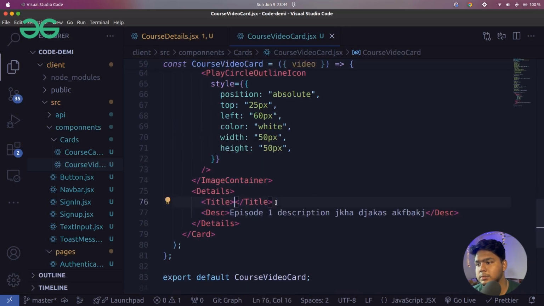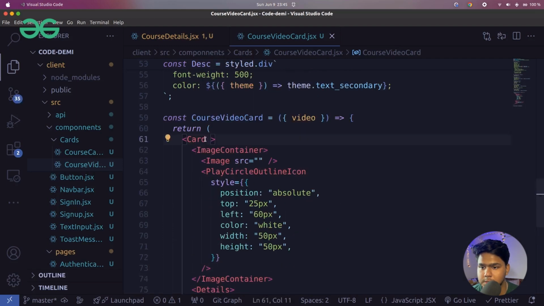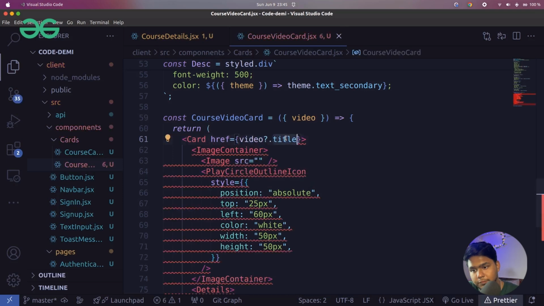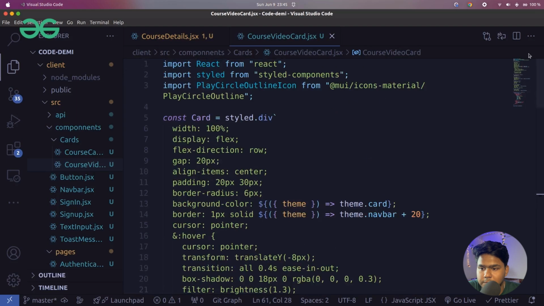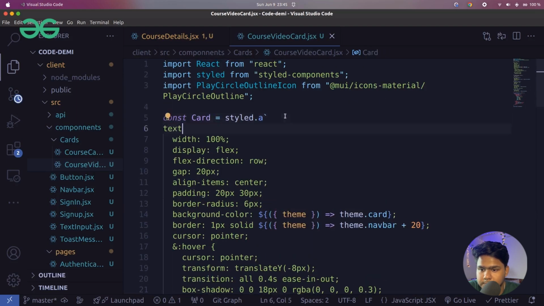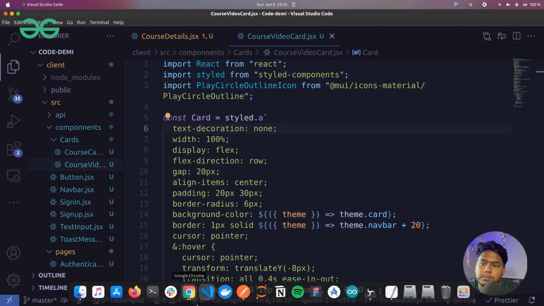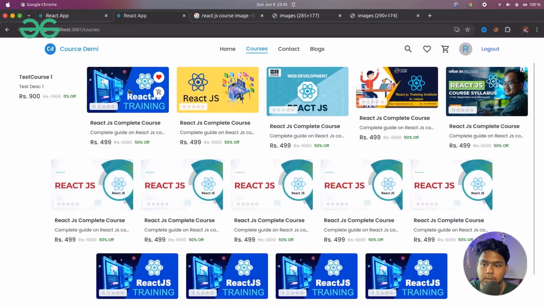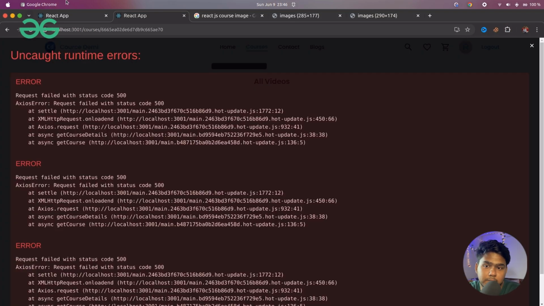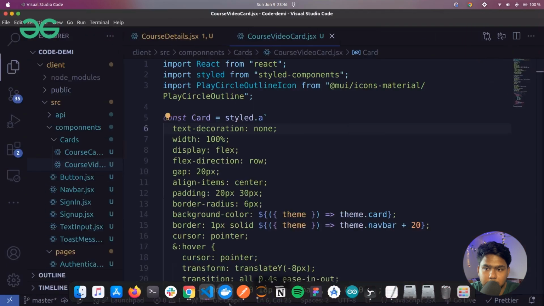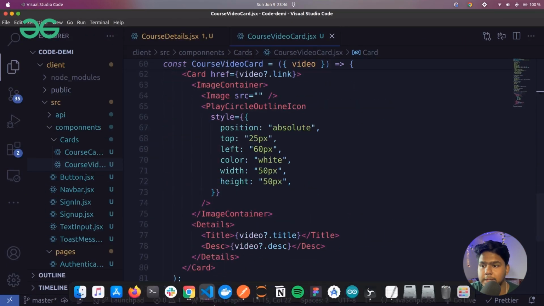Going back to the card, course video card. Let's make this dynamic again. So I will delete the image part. I will take video as a props, then I will write video.title and video.description. In the card, when we click on this card, we have to pass a href so that it will take us to the video, right? Because we haven't implemented any media player, so it will take us to the link. It will be an anchor, and just give it a text decoration none.